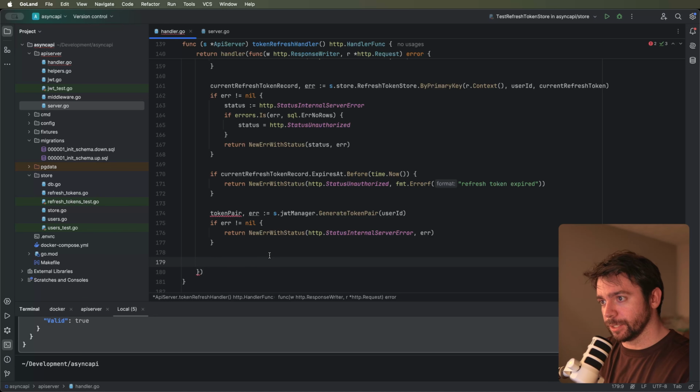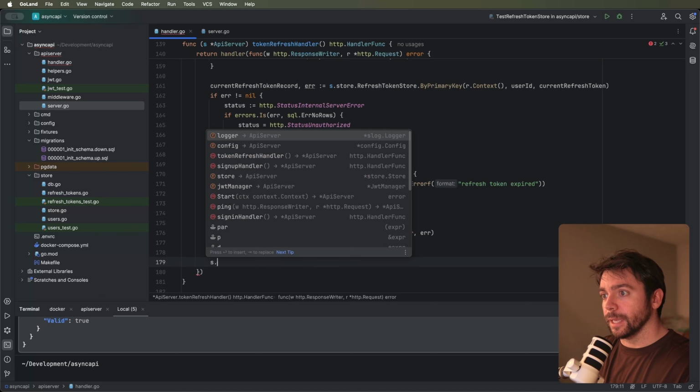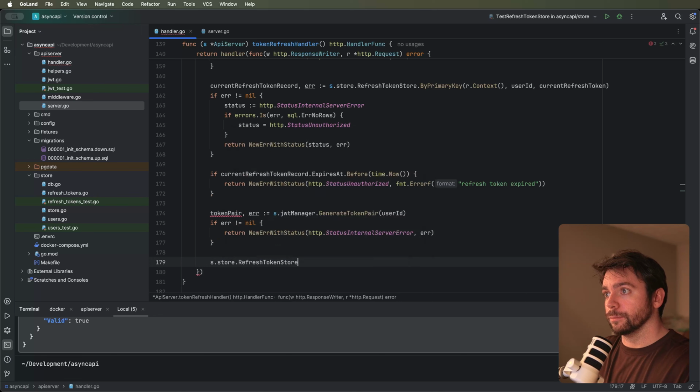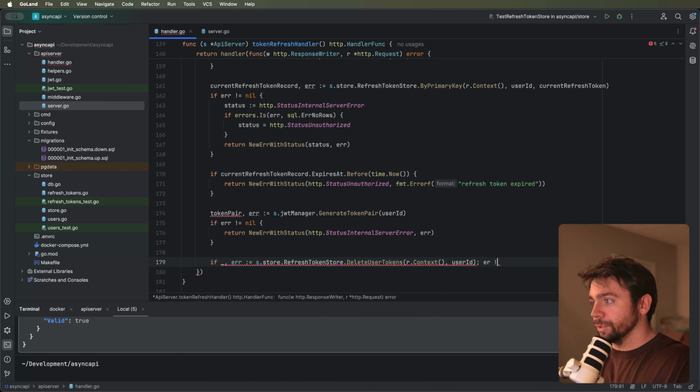So let's go ahead and do s store refresh token store delete user tokens. We just provide the context and the user ID, and we'll just validate that there's no error.